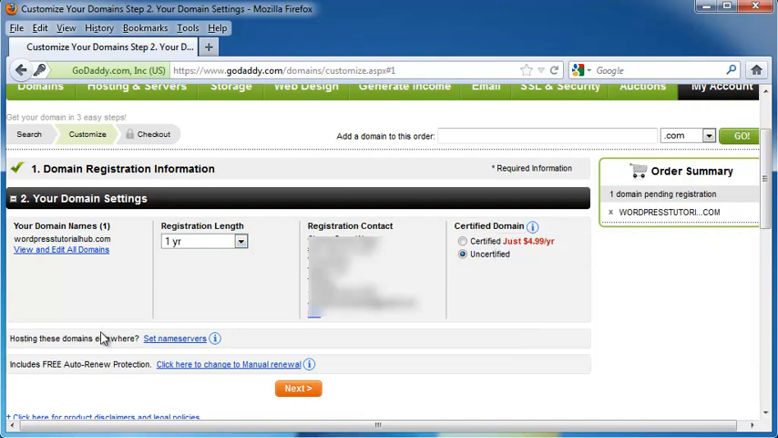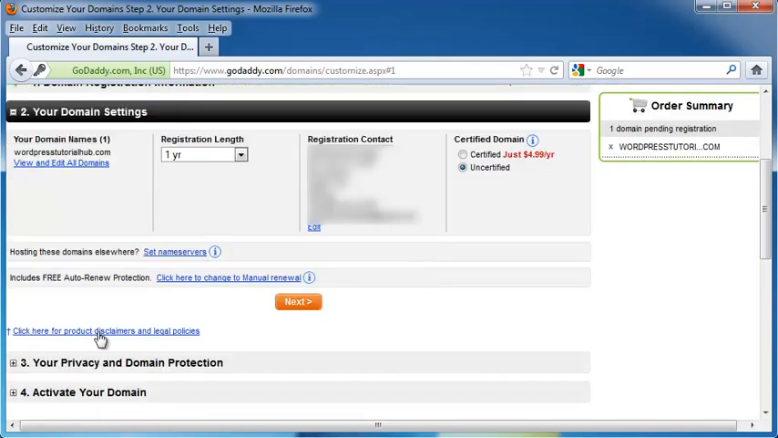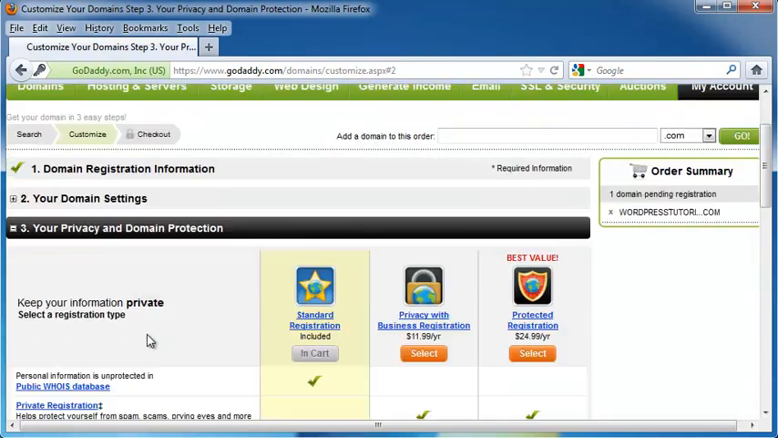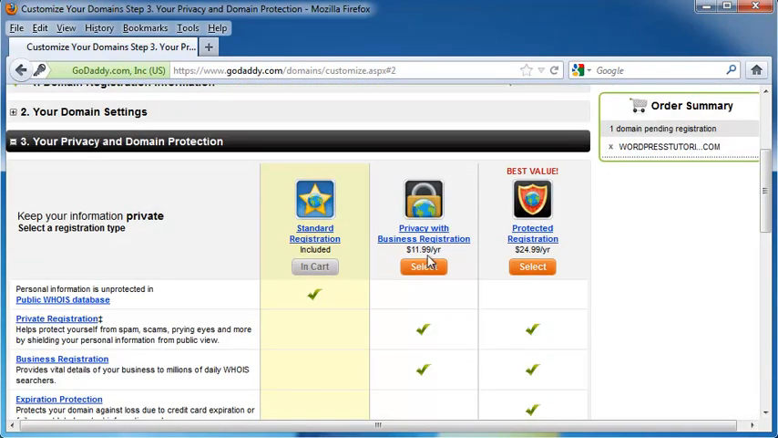If you're going to be hosting your domains elsewhere, you can set your name servers in the next box. And you can also include free auto-renew protection if you want to click right here. Right now it's set on free auto-renew, but you can change this to manual by clicking. You can click here for product disclaimers and legal policies. Click on 3 for your privacy and domain protection. And we're going to use the privacy with business registration because we don't want the Whois database to find us just yet until our site gets completely built. So I'm going to click Select.